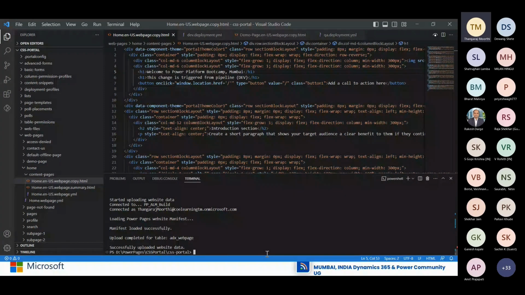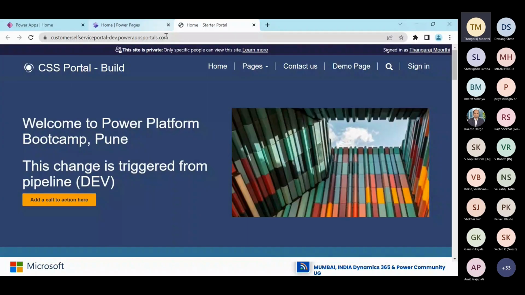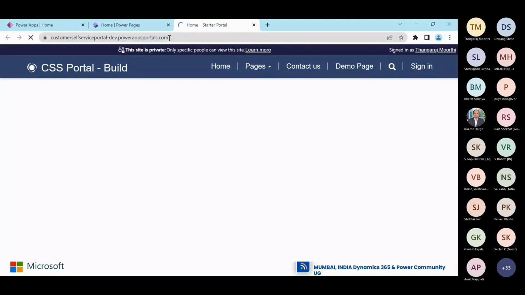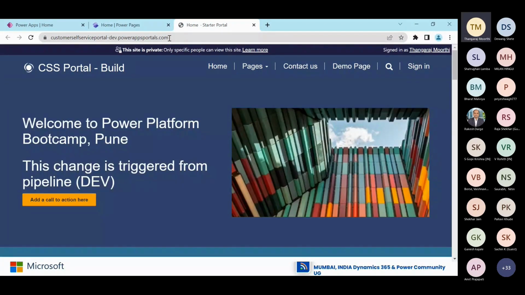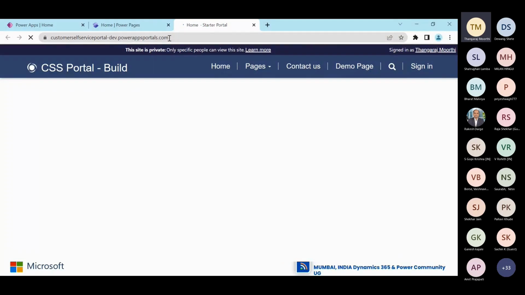With respect to home page, that is the only table it got affected. That is the reason only that table is showing up here. The rest all remain the same. So now I go back to the site. I do Control F5, right? I do Control F5 one more time. It takes some time.